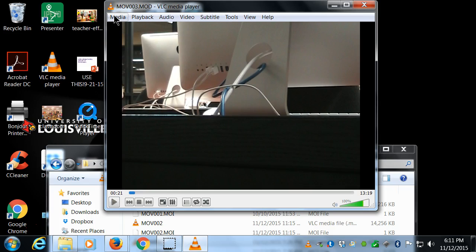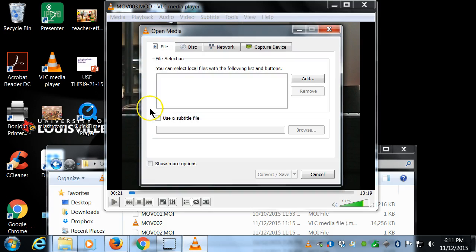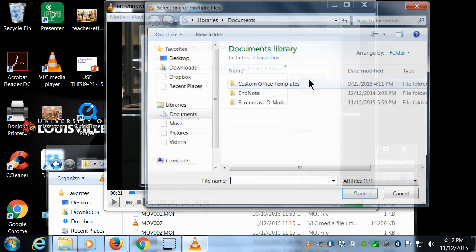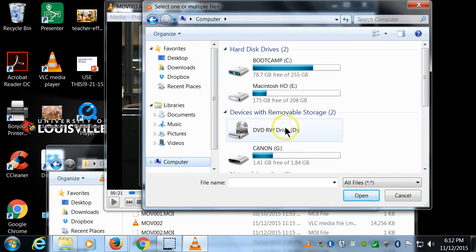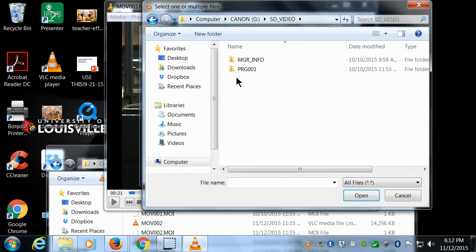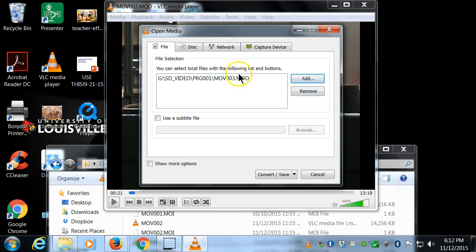Watch how easy this is to do, you all. So once I have it open in VLC, I can come down here to where it says convert/save. I can click on that. When that comes up, basically what it's asking me to do is find the files that you want to put in here to convert. All right, I'll do that. So I'm going to click on Add. I'm going to go to my computer again. I'm going to open up that Canon again, SD video again, PRG001 again, find the movie, and open. It now sees that there's a movie there. I can come down here, and I can say I want to convert.